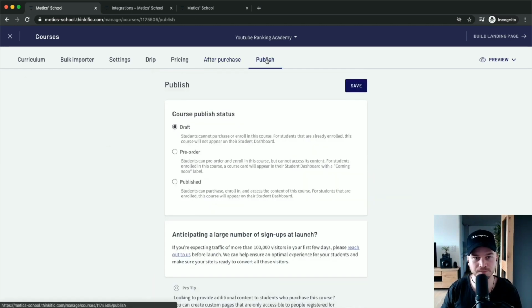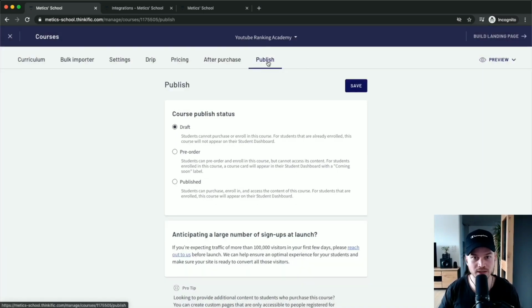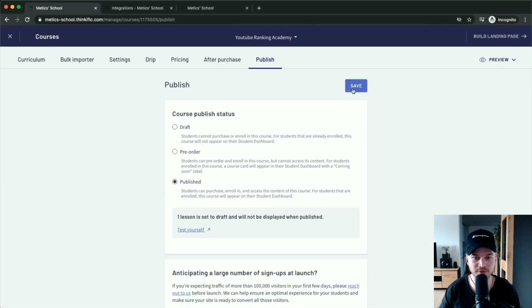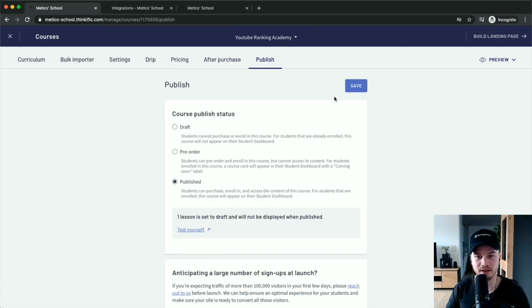Then publish. Once you have finished your course, what you want to do is go to the publish here, and then go to publish, click save, and then people will be actually able to watch the lessons of your course. And then that's pretty much it for creating our entire course content. Now, the next thing we have to do is build out our landing page that we will send people to that are interested in purchasing our course.